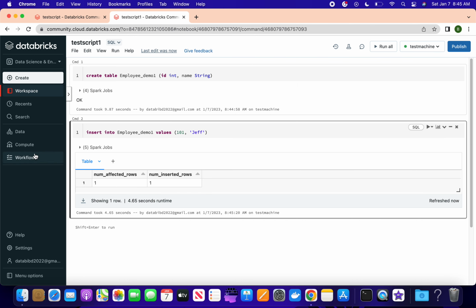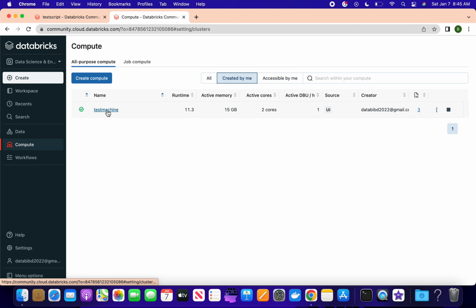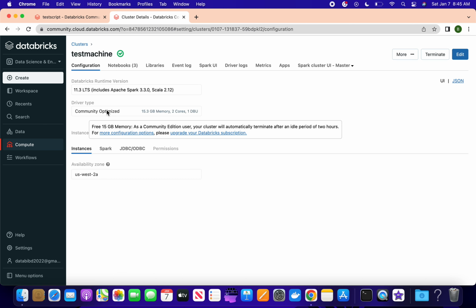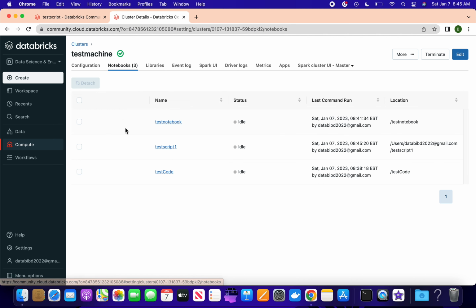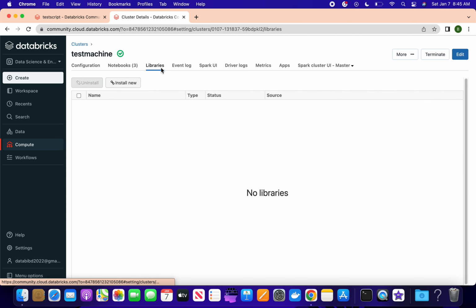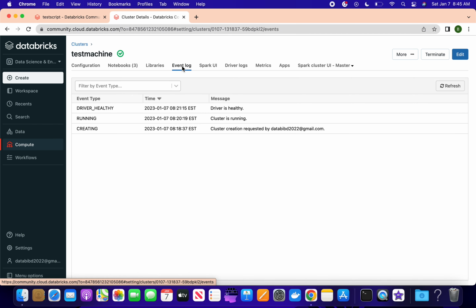Yeah, so go to the compute section. This is my test machine. If you see this test machine, how many notebooks are assigned, you will see these are the notebooks that were run in this machine. If you want to install any library, let's say you want to connect with maybe Mongo somewhere, you can install those libraries here. These are your event logs, so you can filter the events from here also. It will give you driver health, running status, cluster is running, and when it got created, who has created this one.